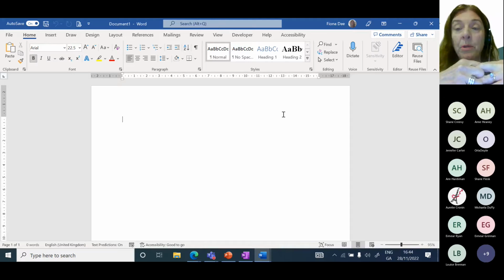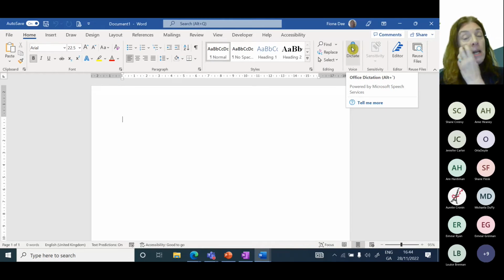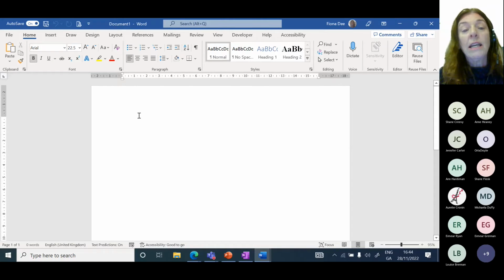So by training or guiding our students to practice using Dictate, what I'm going to do now is I'm going to switch on Dictate, and what I want you to do is just follow along here where my cursor is on the document, so you'll see the changes that I'm making.